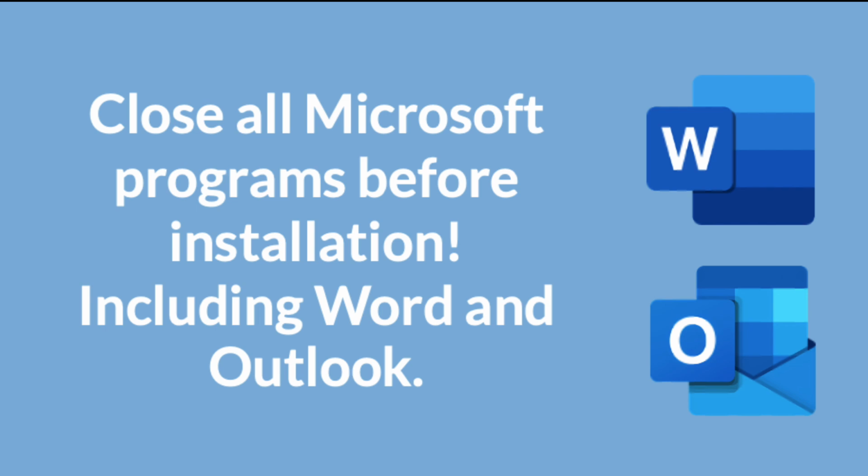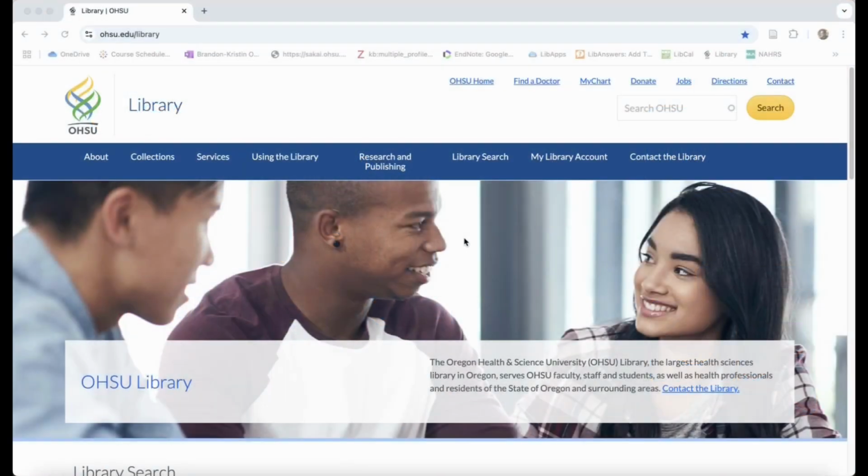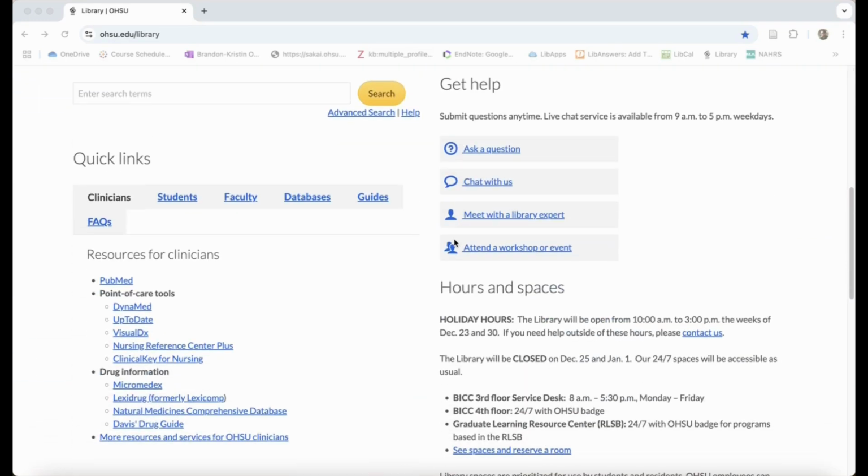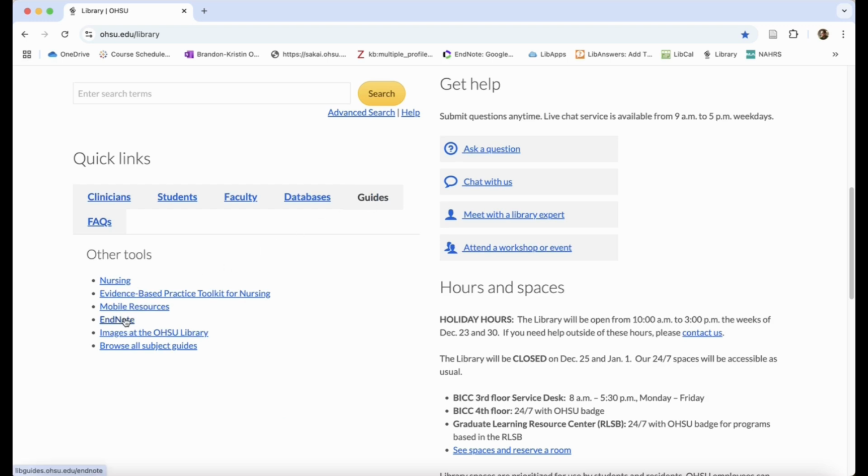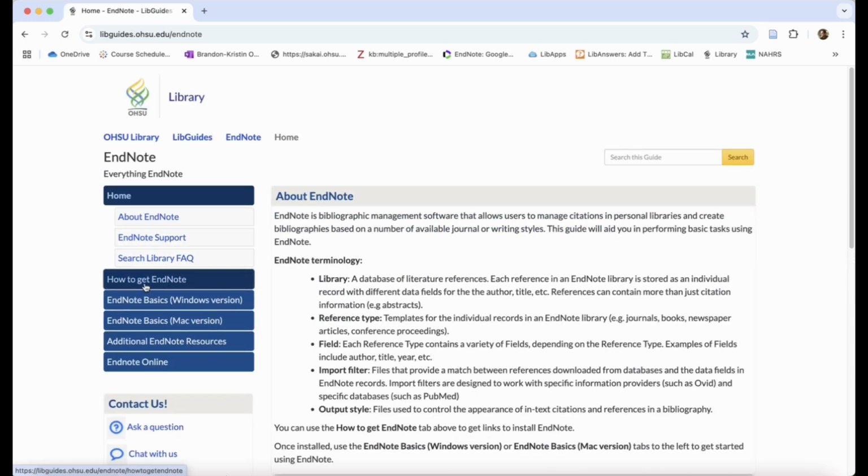To install Endnote on your personal computer, first go to the OHSU Library homepage, scroll down to Quick Links, and click on Guides. Open the Endnote guide, then click the How to Get Endnote tab.